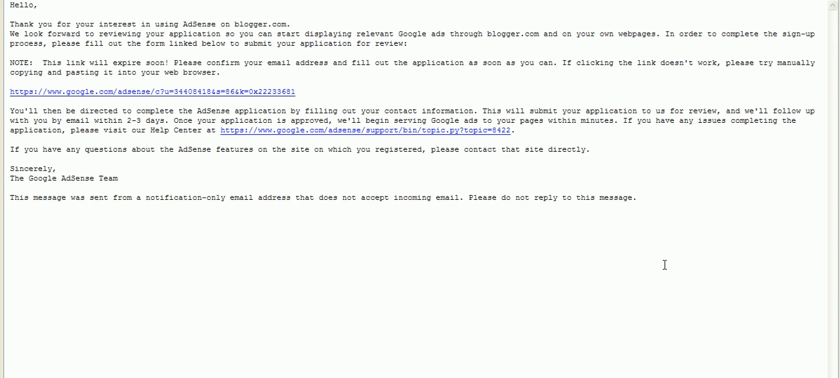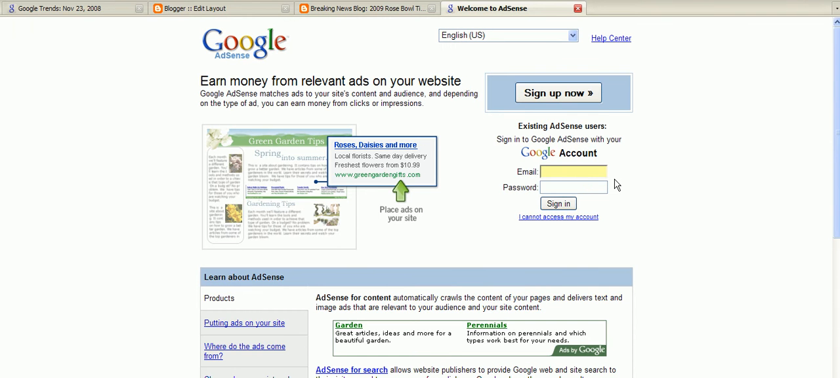And then to simply log into AdSense to check your earnings and to make sure that your payment information is set up so that you can get paid, you're going to want to go ahead and simply go over to google.com/AdSense, AdSense.com. So google.com/AdSense, and then you go ahead and just insert your email and then your password.